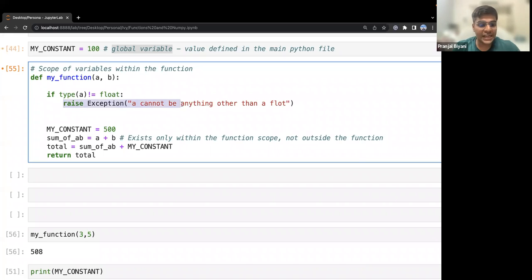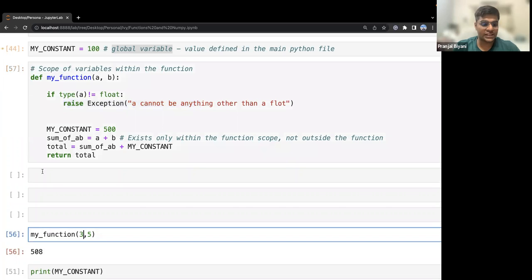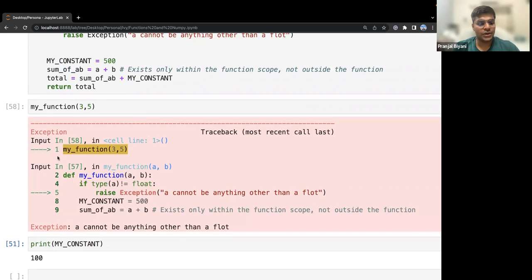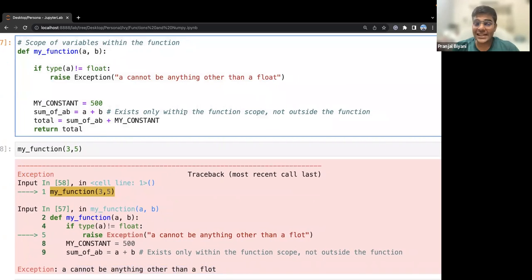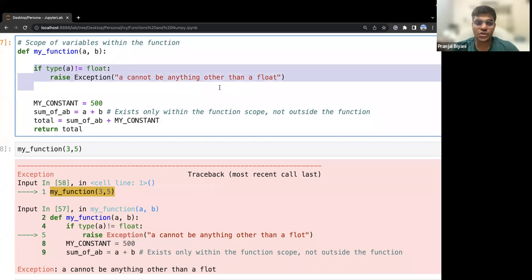Okay? So whenever this raise exception happens, everything stops. Nothing happens after that. So let's say I call my function like this. It's still an integer, so it should not work. And you can see the exception came: A cannot be anything other than a float. Clear? So Python cannot restrict this. You have to restrict by raising exceptions wherever you want to enforce a data type.